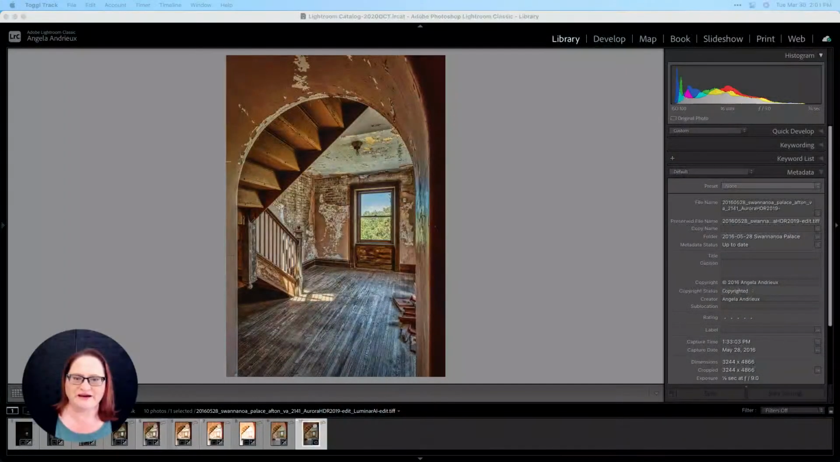Let me go ahead and share my screen. There we go. And today I'm going to be working from my home base, which is Lightroom. I have been using Lightroom since version 1, so this is where I keep my library and all of my images, and I typically work with Luminar AI and Aurora HDR as a plugin. So this is the image that we're going to create today. Let me show you what I started with here.